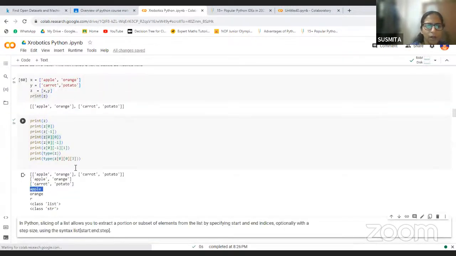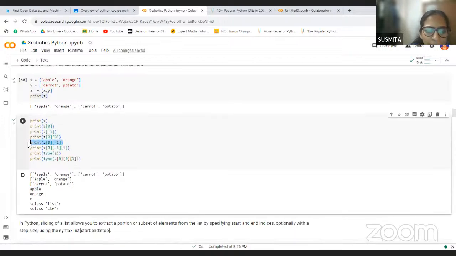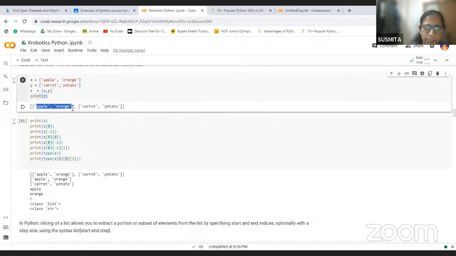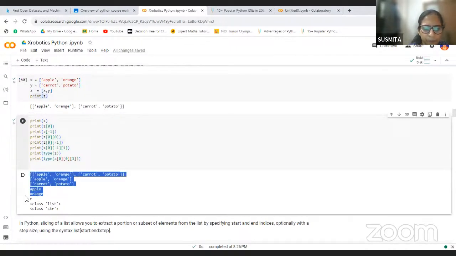Okay. And now the -1th element of the list that is contained in 0th location of Z list. This line means this: the -1th element of the list which is being contained in the 0th location of the Z list. Right? So what is that? Since this is the X list, the 0th element of Z list, the -1th element will be orange. So the orange is being printed here. Simple, right?